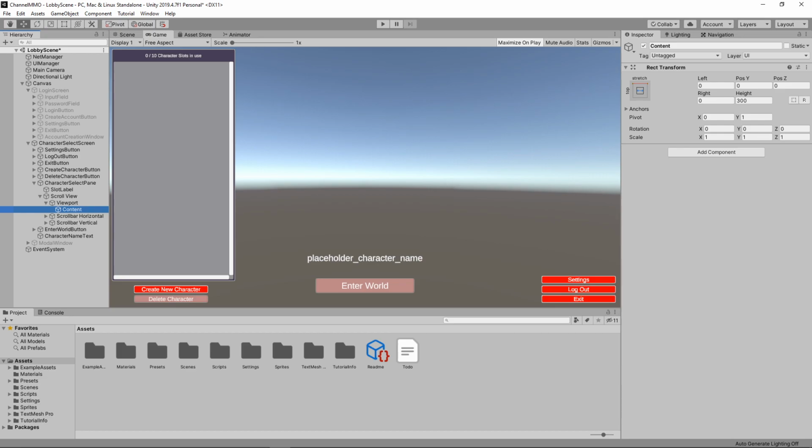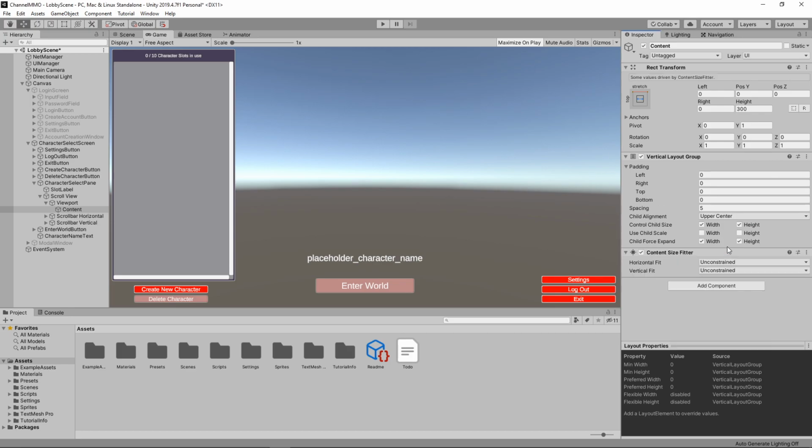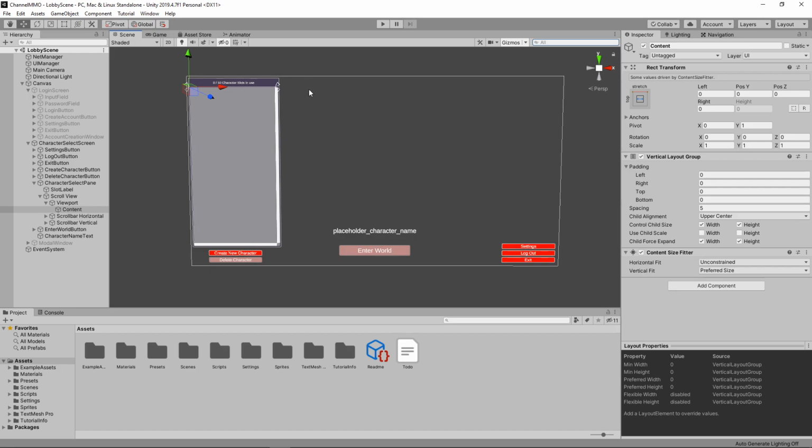And then down here in the content, this is where we're going to change things. So we're going to put in a vertical layout group and no padding, but we're going to have 5 pixels of spacing. Child alignment will be upper center, and we will have it control the child size, width, and height. And we're also going to put in a content size fitter, and we're going to say it's unconstrained on the horizontal axis, but preferred size on the vertical axis. So if we head in here, we can now see this is a height of 0, because there's nothing in it. Let's go ahead and put something in it.